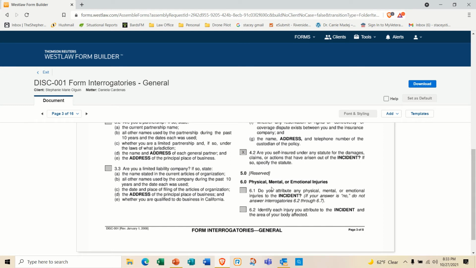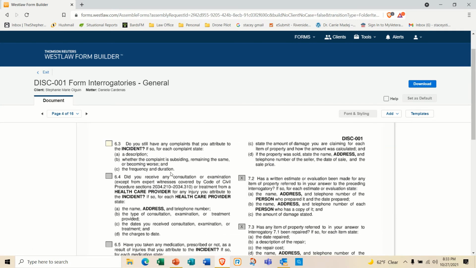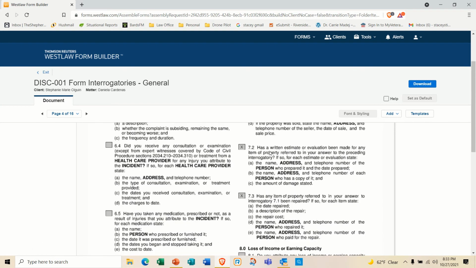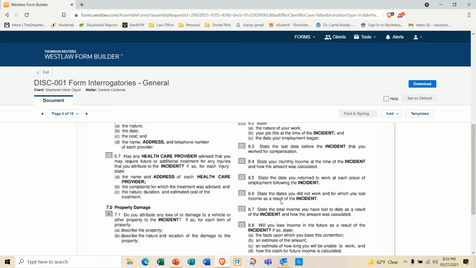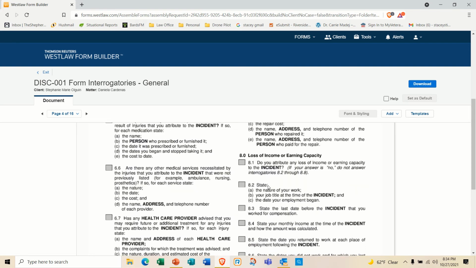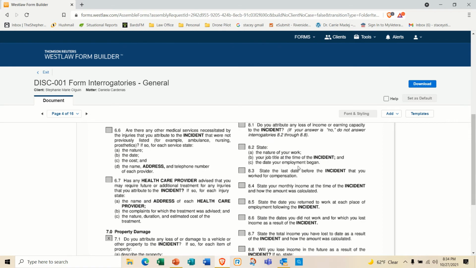All right. We're not going to do 6 because the injuries of the other person, that's not something we really need to have answers to. We will do 7, which is talking about the property damage, right? Because we do want to know the property damage. We do not do 8.0 because we don't really care about the loss of earning capacity or income for the other driver.